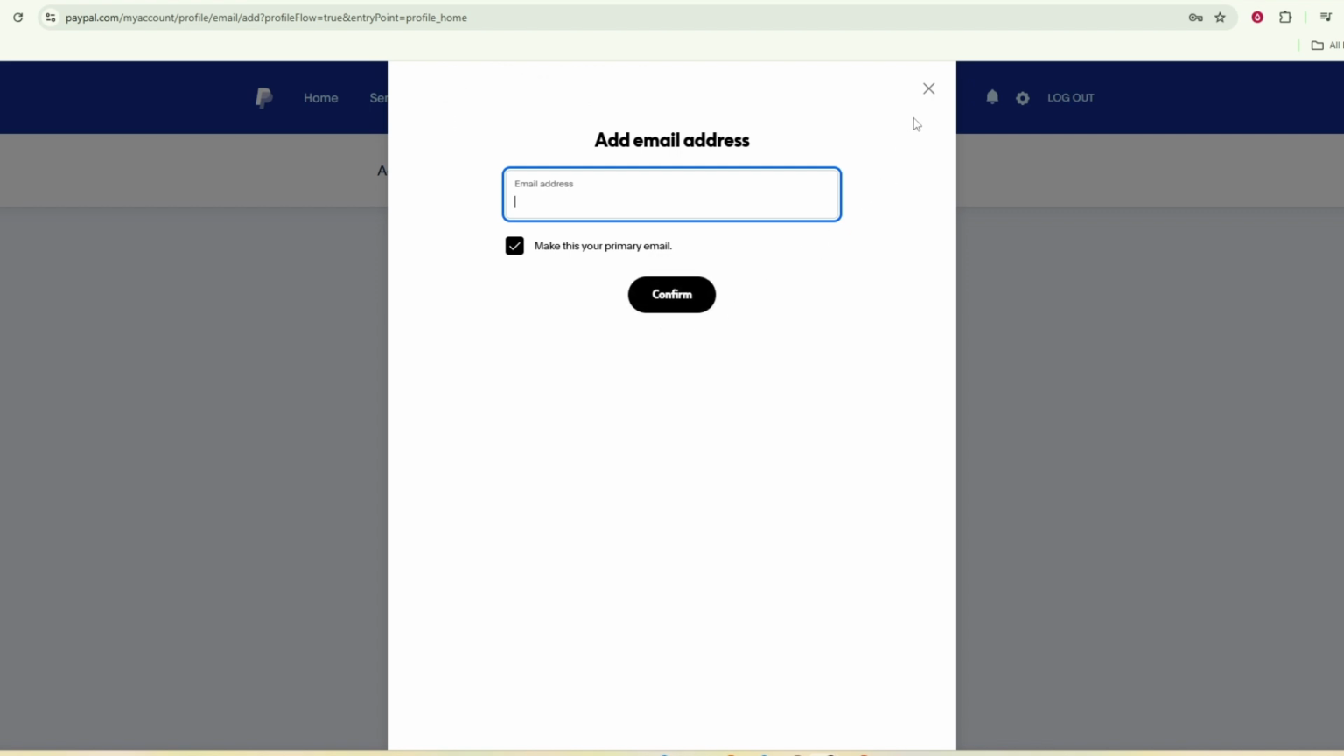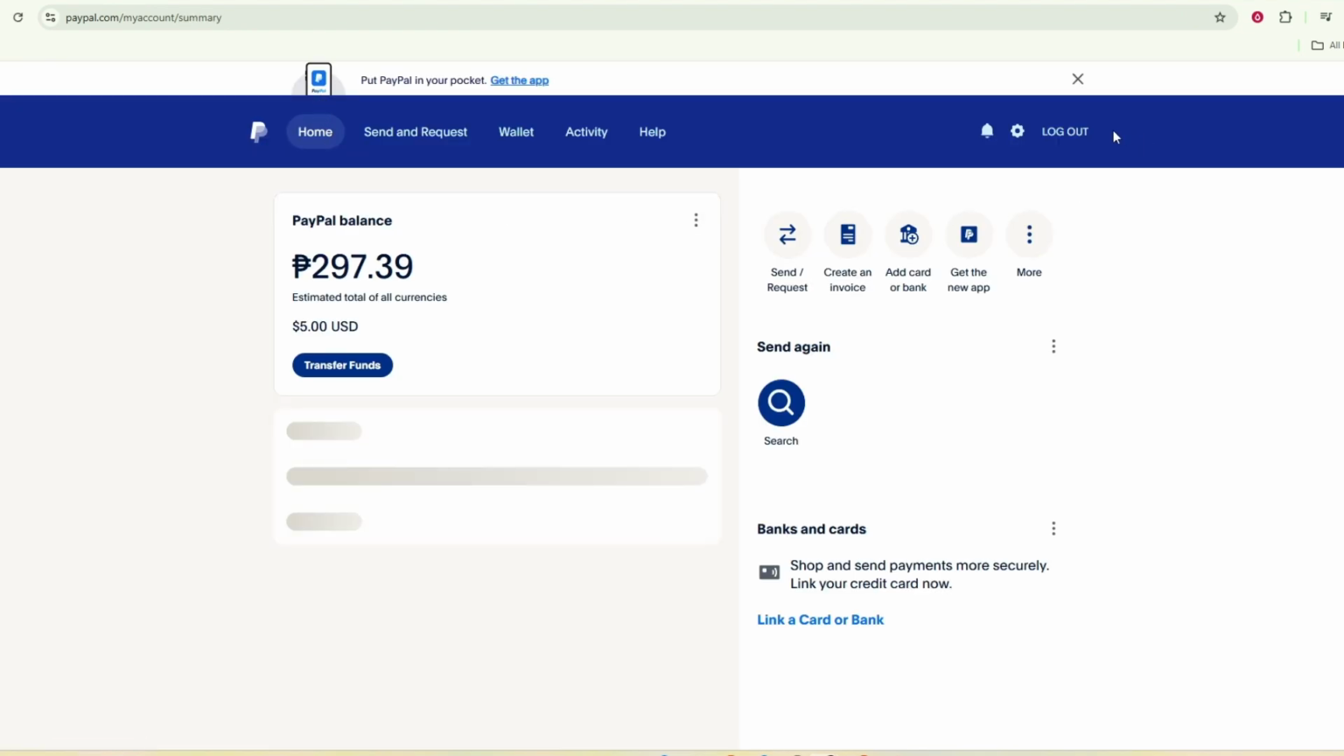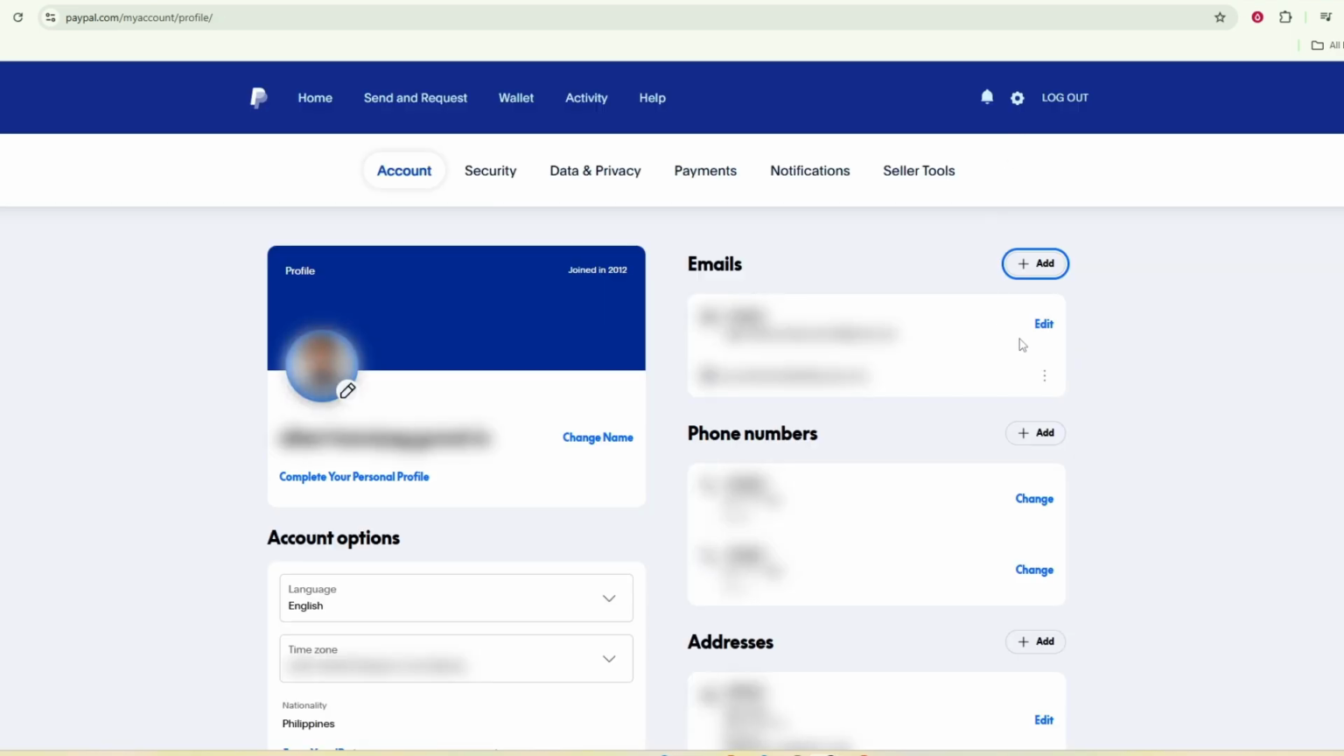After that, you'll return to the account page. The new email address will now appear in the email section, but it will display an unconfirmed message underneath it. The next step is to confirm the email address.